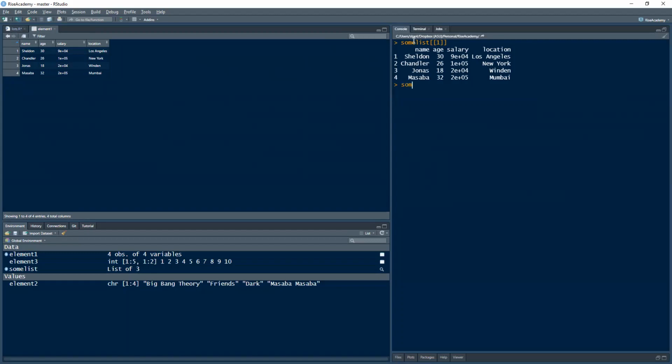And if I do sum list, double square brackets and 2, it'll give me my second element, which was the names of the Netflix shows. I don't think all of them are on Netflix, but you know what I mean. And then if I do the same with 3, it'll give me the third element, which was the matrix we created, right? So that's how you can access.